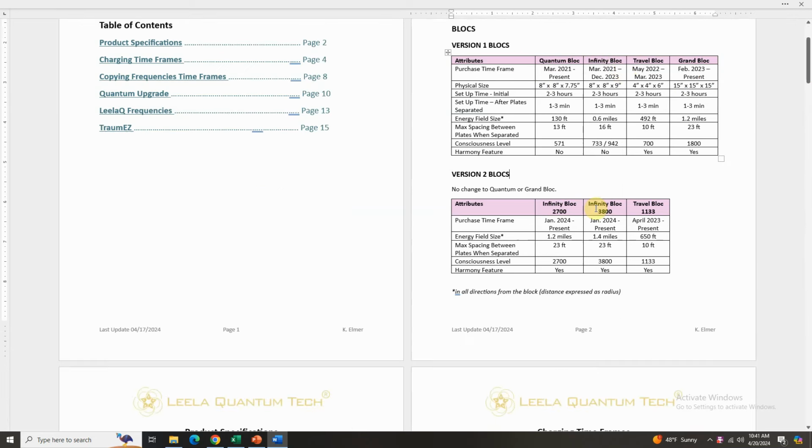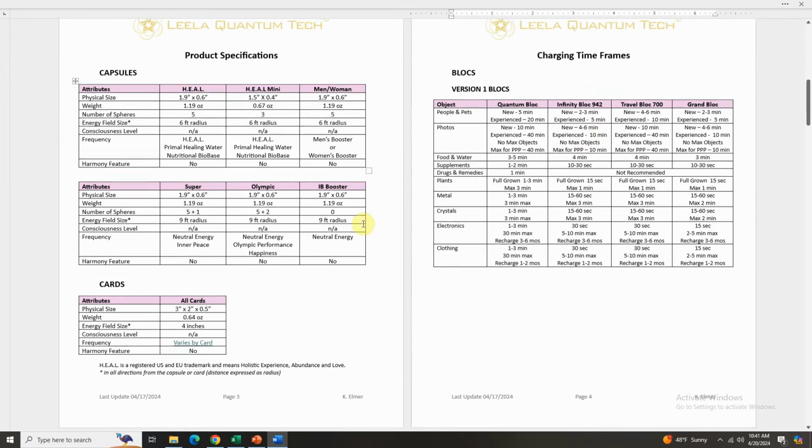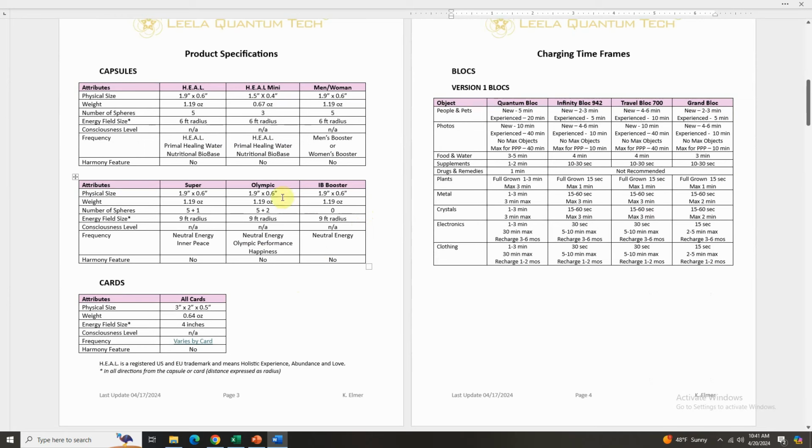Then the document gets into the product specifications: what it weighs, what size it is, how big the energy field is, all that stuff you guys have been asking about in the Telegram chat group. I also get into the capsules. There are six different capsules now as opposed to just three. There's more capsules, stronger blocks, a lot of products out there now, so I wanted to put all this information in one place, and also the cards, with the product specifications by card. How big it is, what it weighs, how big the field is, it's all right here in this quick reference guide.